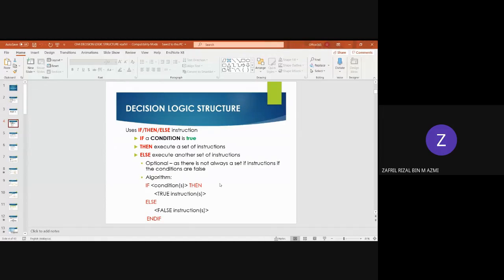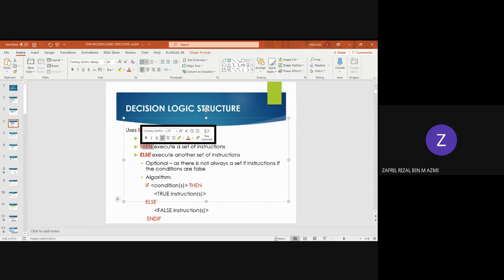calculation. So in addition to that, for decision logic structure, we are going to use the keywords if, then, and also else. If, then, and probably else. If we need to use else, then we are going to use this. Otherwise it is only if and also then. These are the keywords.